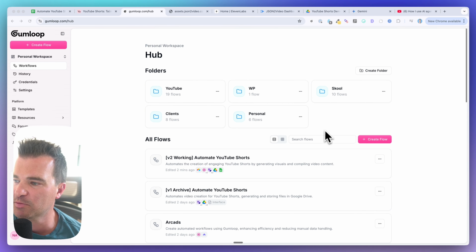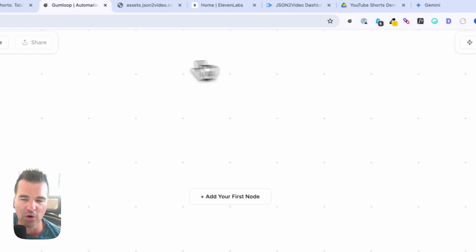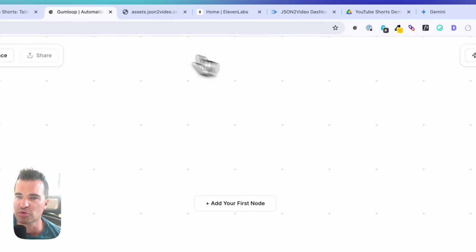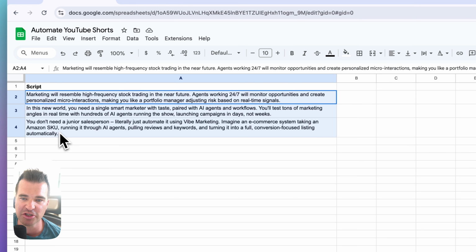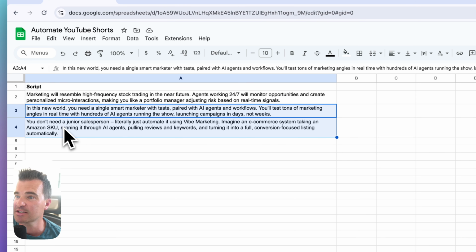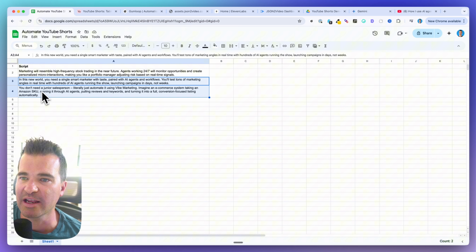So inside of Gumloop, let's create a new flow here. And again, we're going to trigger this with our Google Sheet. So you'll want to create your own Google Sheet here that has just one column for script. So this is going to be text that ElevenLabs will be creating a voiceover from. So have a Google Sheet here.